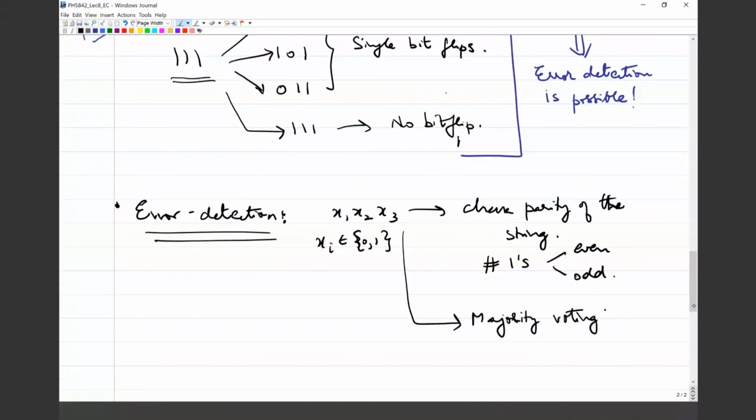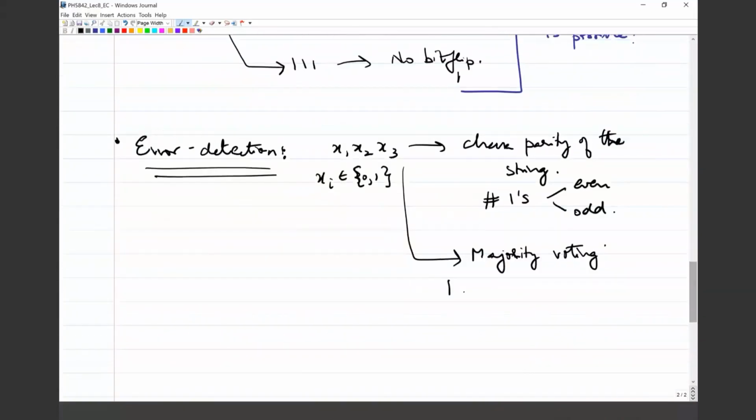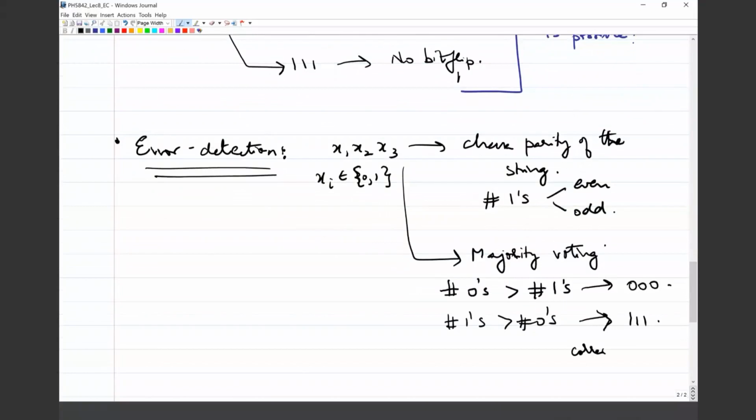So if the number of zeros is greater than the number of ones, then you know that this 3-bit string should be mapped to 0, 0, 0. And if the number of ones is greater than the number of zeros, then you know that this has to be mapped to 1, 1, 1, because you know that at most a single bit has flipped. So depending on how many ones and zeros there are, you map it back. So this is what the correction step is, right?